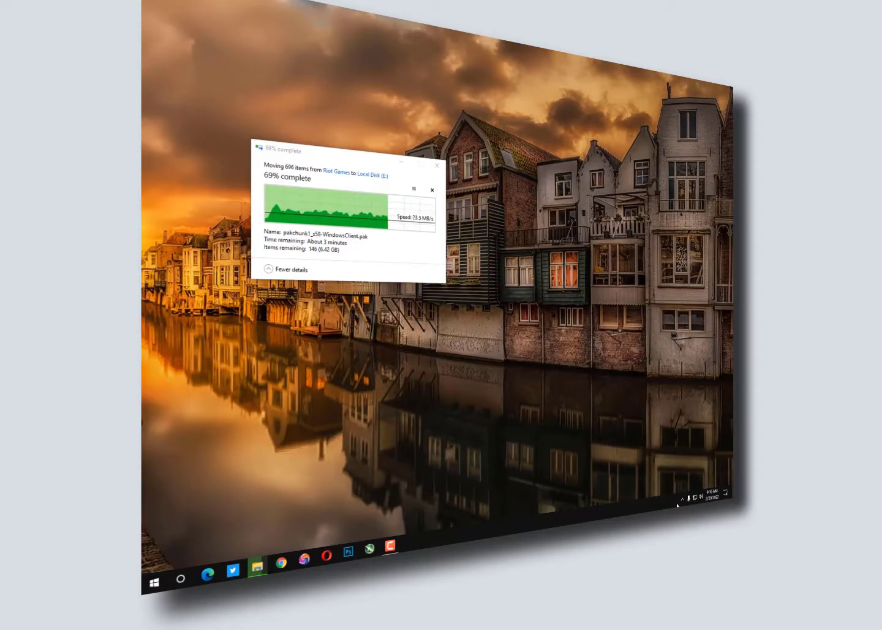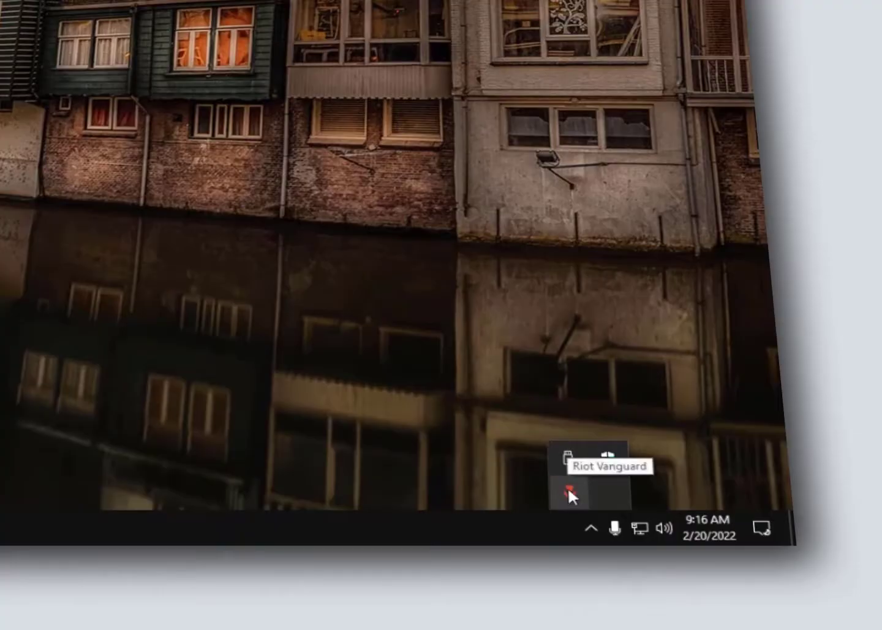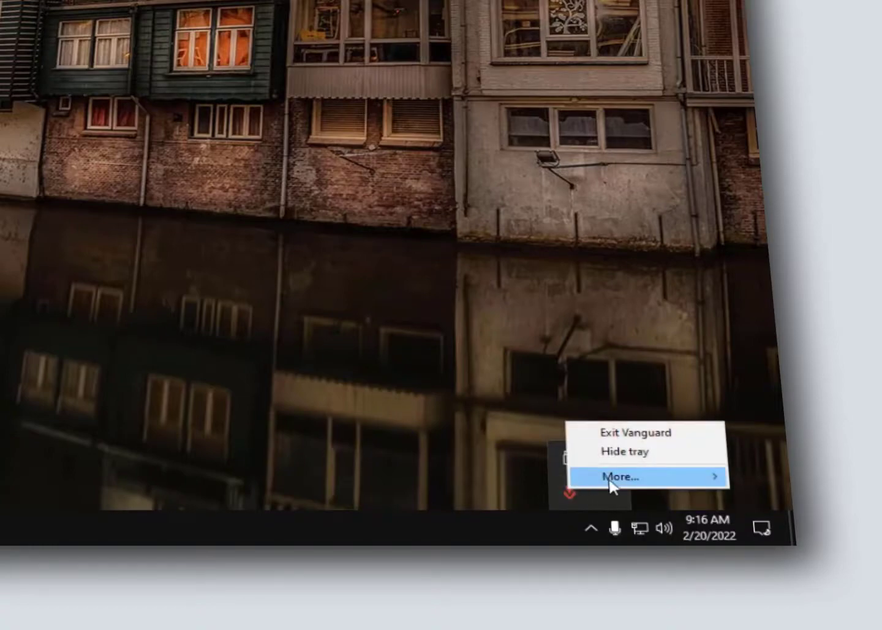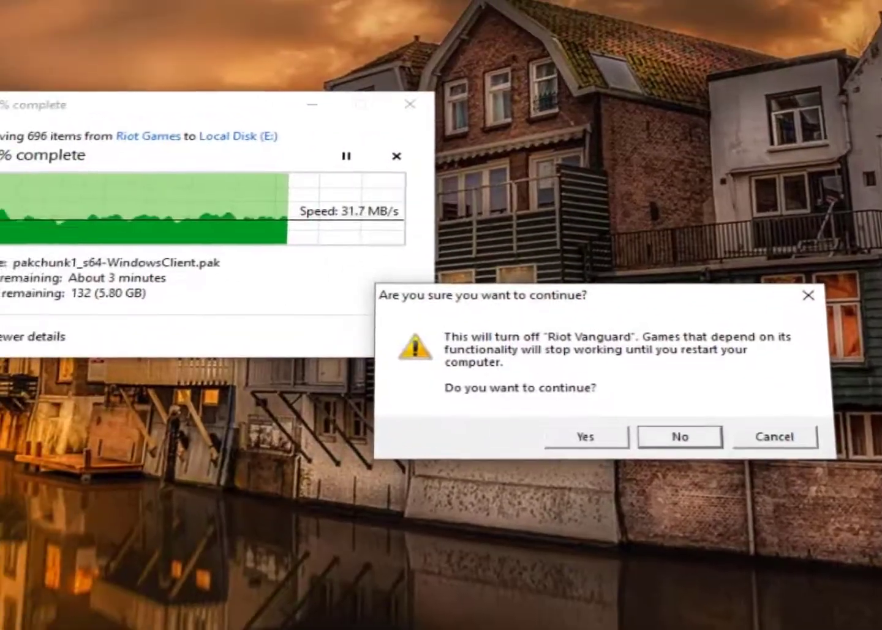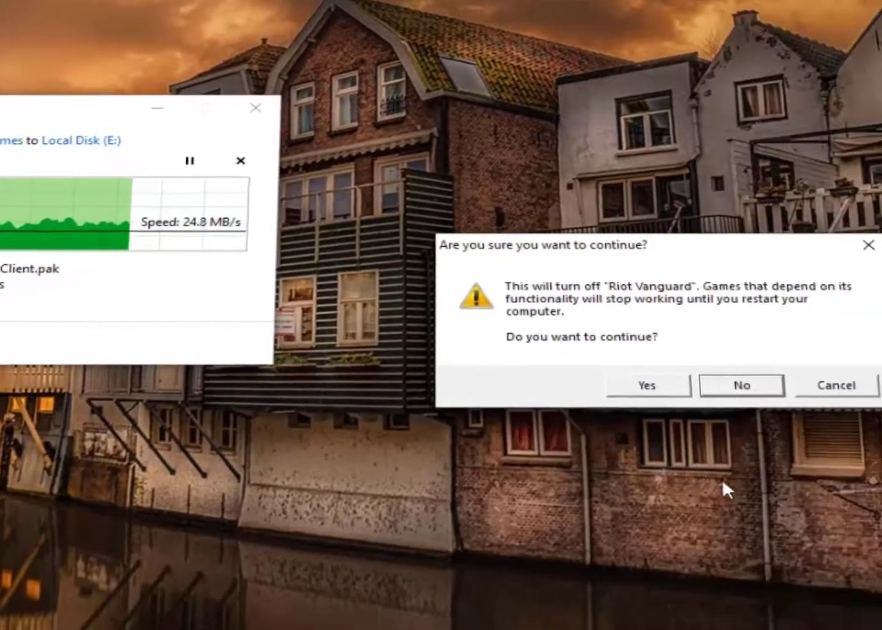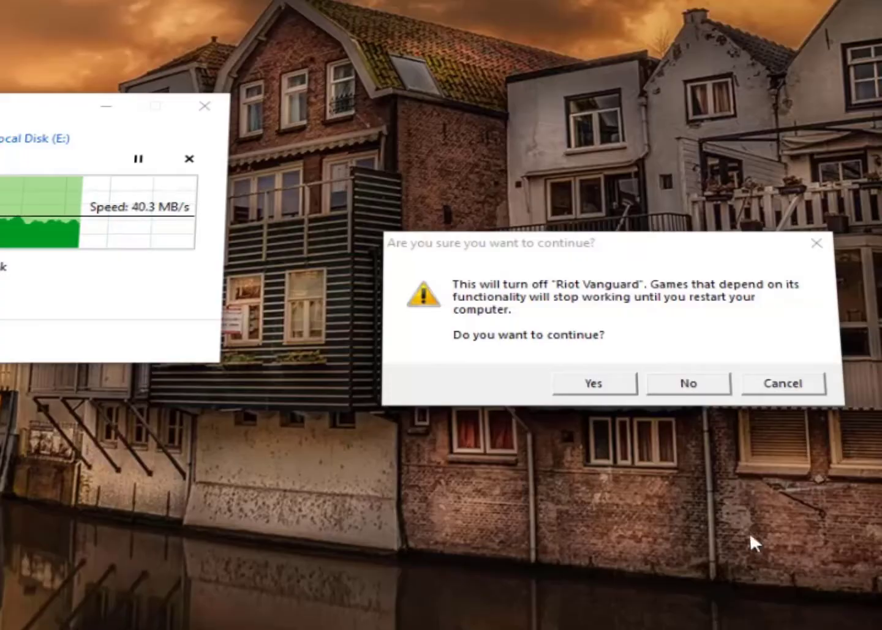Okay, now you can also check out the services, the Vanguard. If you have installed it, then just right click on it and exit. Don't uninstall it, just exit, like exit this Vanguard. So just right click on it and exit Vanguard, whatever. I am bad with English, sorry for that. And please don't try to uninstall through this method. Just exit it and click on yes.